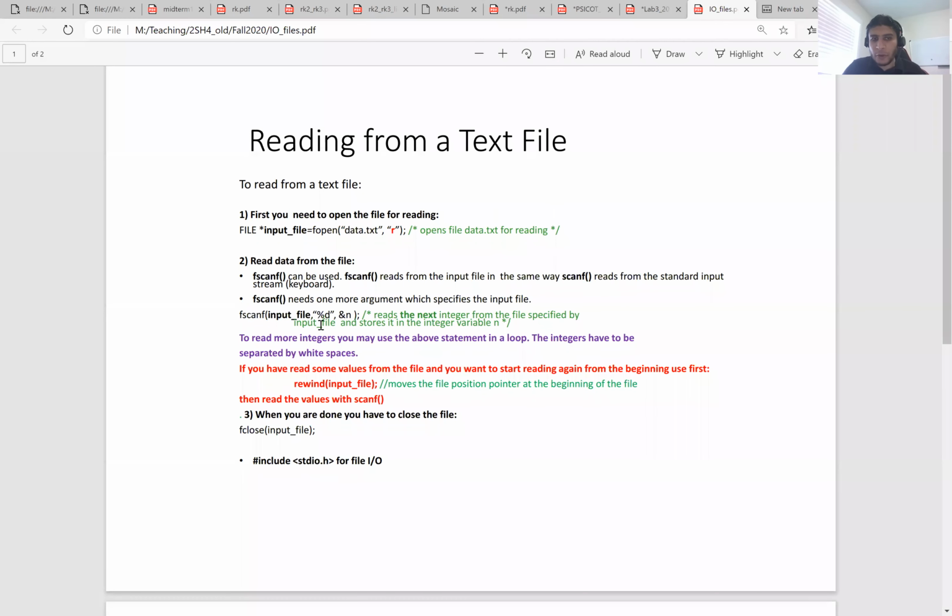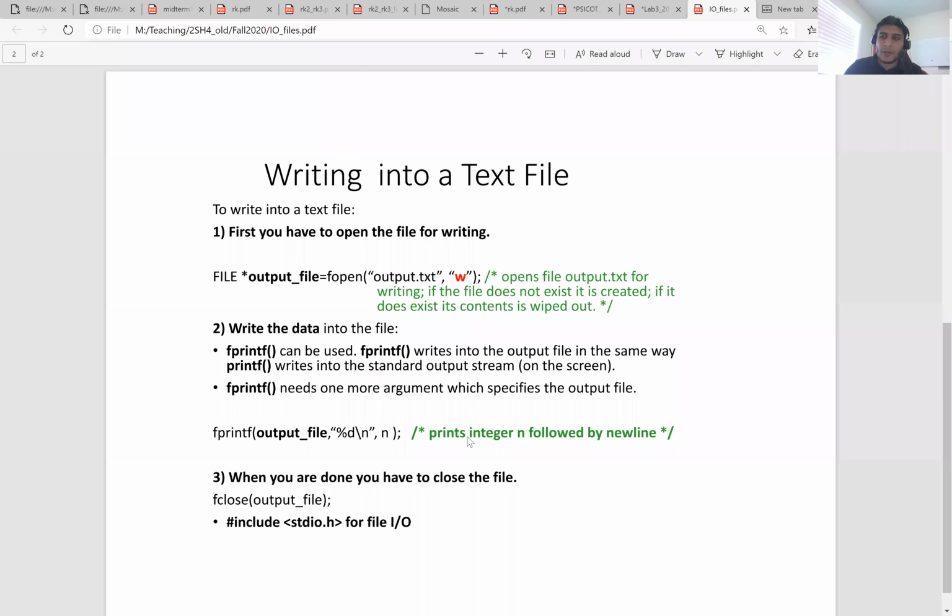But basically, after you read from the file, the last thing is you have to close it. Good. fscanf and fprintf, both similar to scanf and printf, are in stdio.h. So once you include stdio.h, you will be able to use them. Good. So we have seen reading.